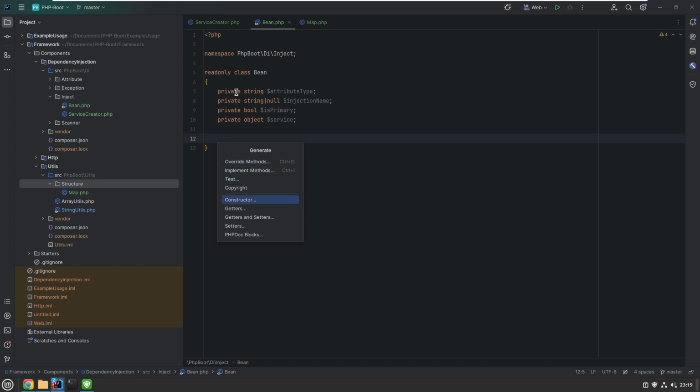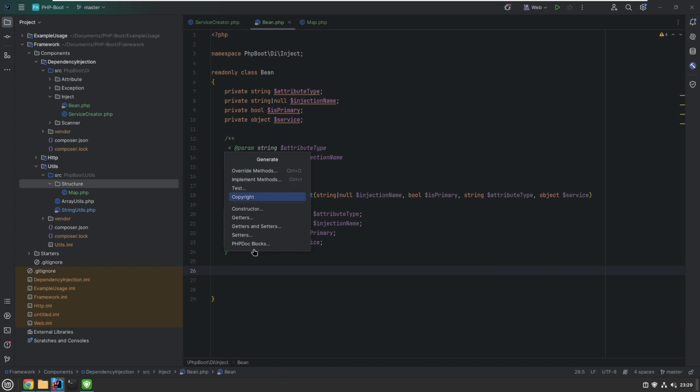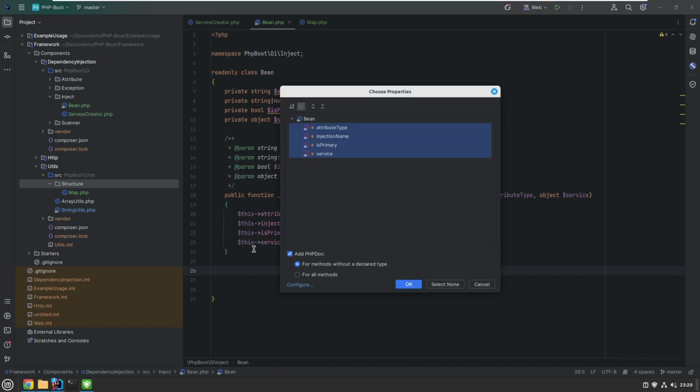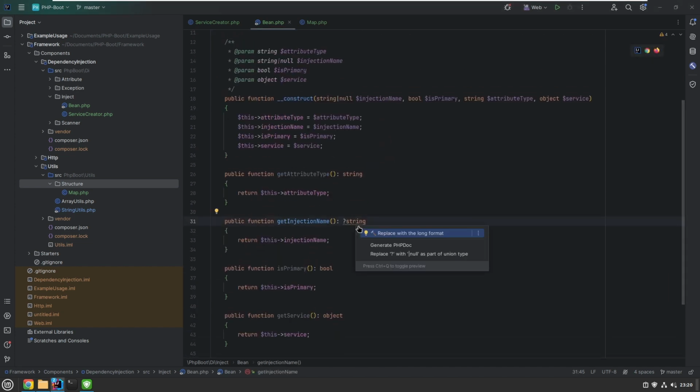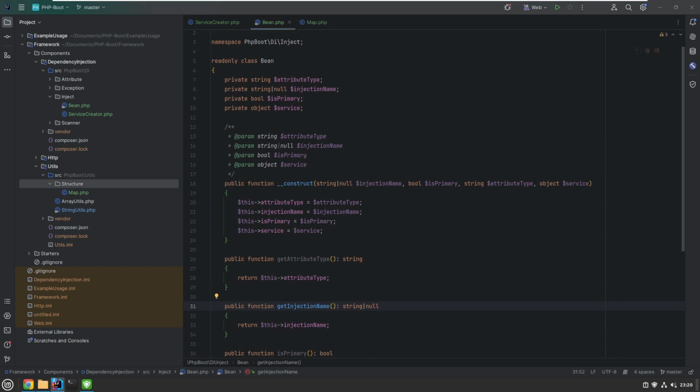So let's generate a constructor, and I want attribute type after is primary. It's a bit clearer. We want the long format, and now we want to generate the getters as well, and again the long format. This suggestion is from PHP Hammer. It's a great plugin for IntelliJ or PhpStorm. So that's our bean class at the moment.